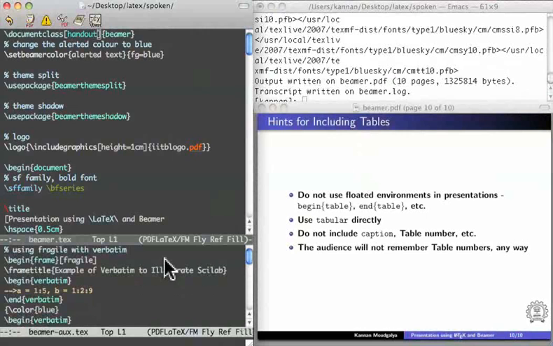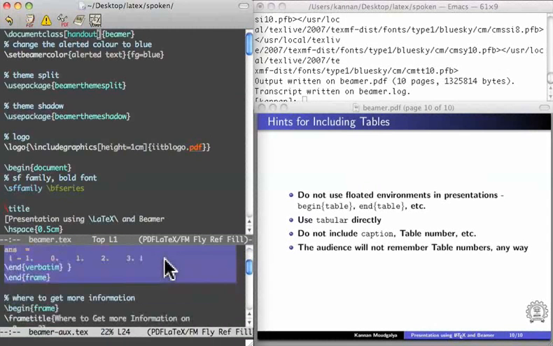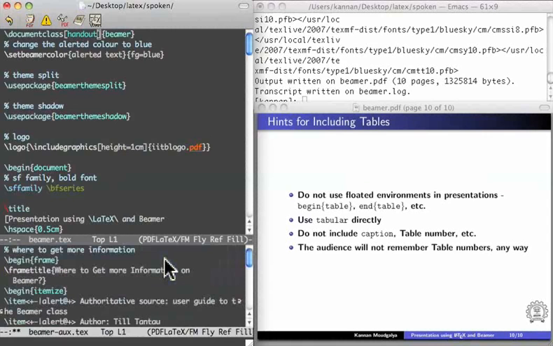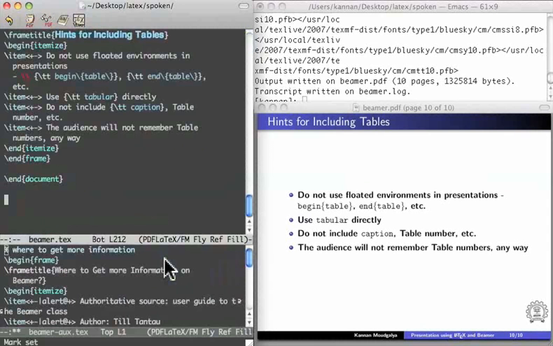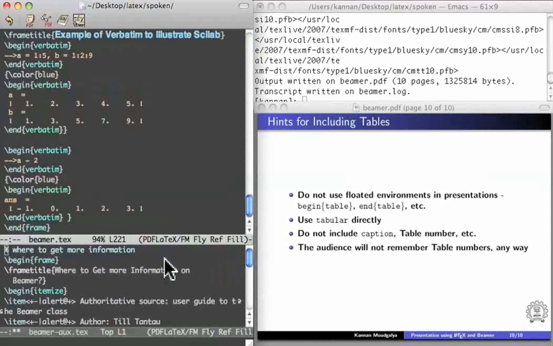Sometimes you have to include the verbatim environment. So let me just take this example. Let's go here, go to the end, save it. So this is where the verbatim begins.